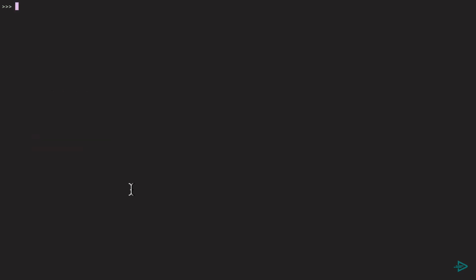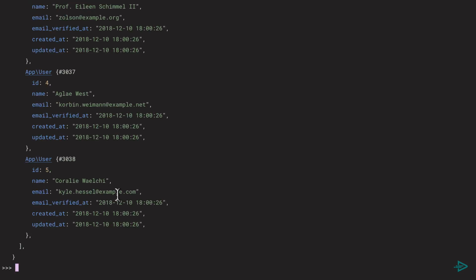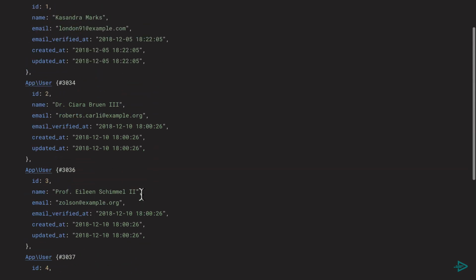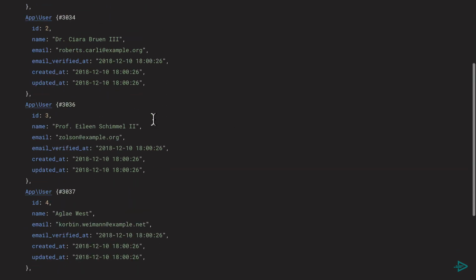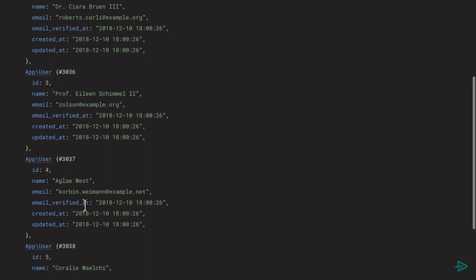Now, final thing, higher order collections. I think we touched on this a bit many lessons ago. Let's go ahead and find all of our users one more time. Higher order collections give us sort of a streamlined syntax and API. So for example, let's say we want to grab all users who are verified.